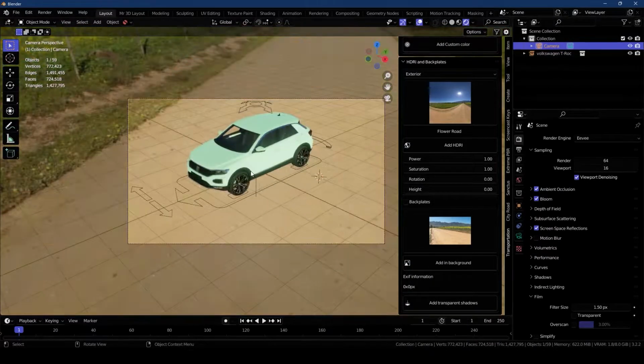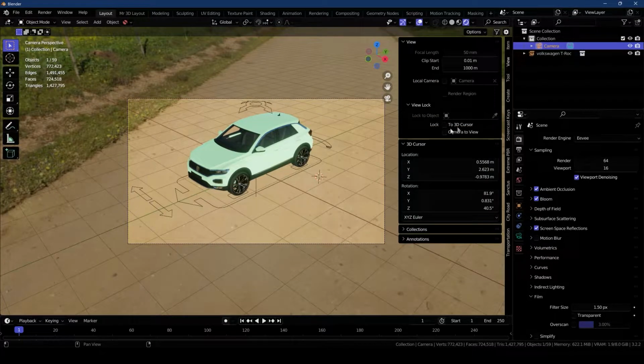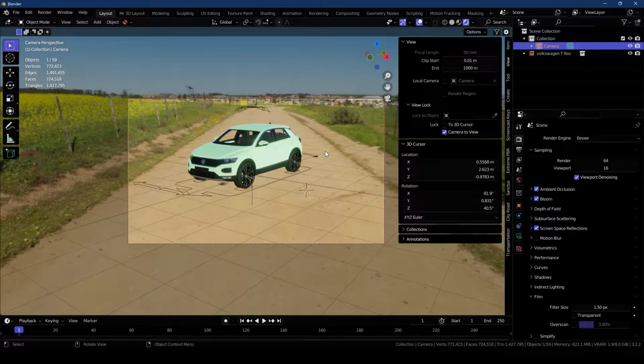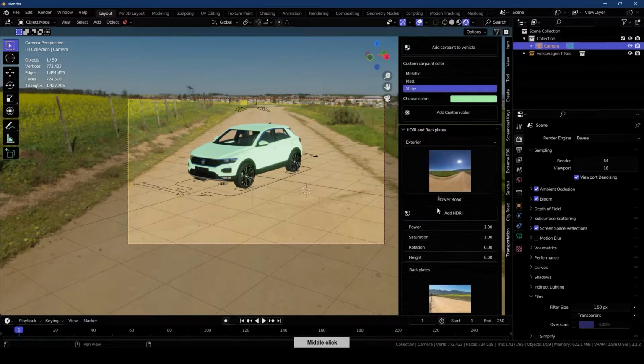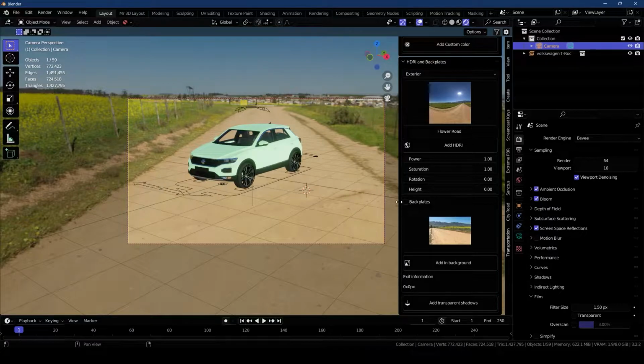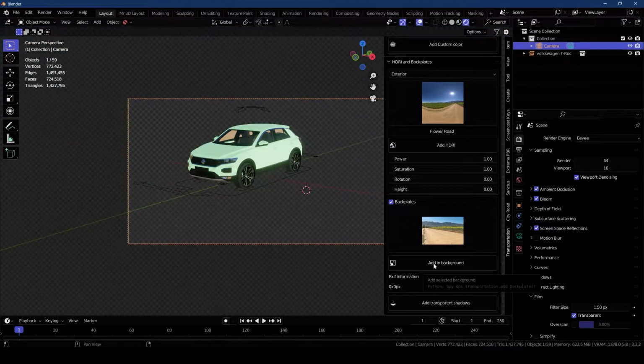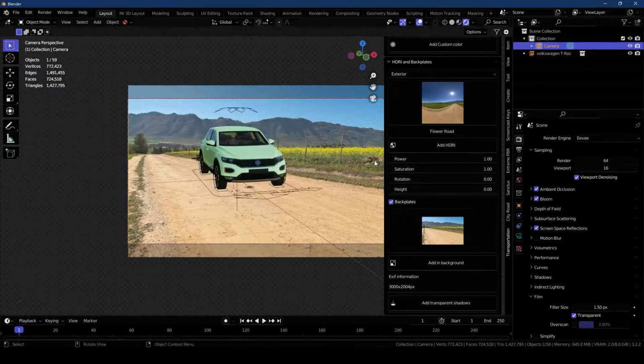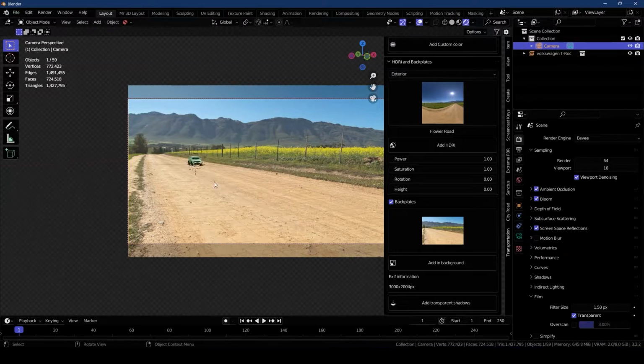Let's just go over to camera view by pressing numpad 0, then select your camera and go over to View, click on Camera to View. Now if you move around here, you will stay in the camera and the camera will move wherever you move. So this is what we need. And then go ahead and enable backplates right here. Enable it and then select the backplates you want. I want to go with this one. Click on add in background, and then you can rotate your car, move it to a point where you want it to be, maybe right here.